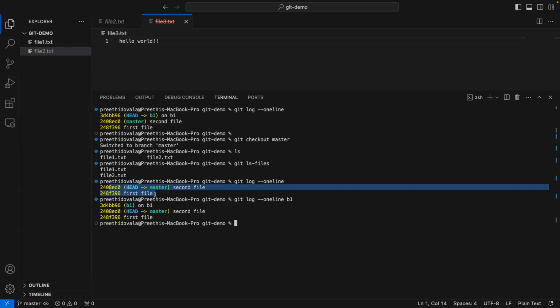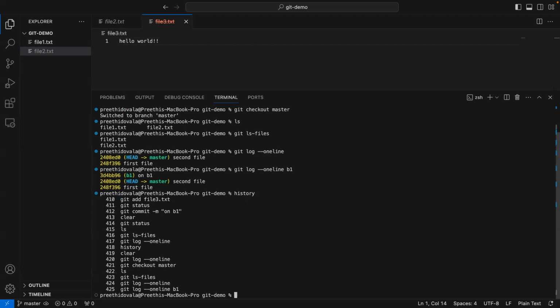Preeti, while you are typing, I have seen previous commands also visible there. What is the shortcut you used? History? You mean the list of commits? No, it was displaying there while you are typing. Up arrow, up and down arrows. Okay, yeah.